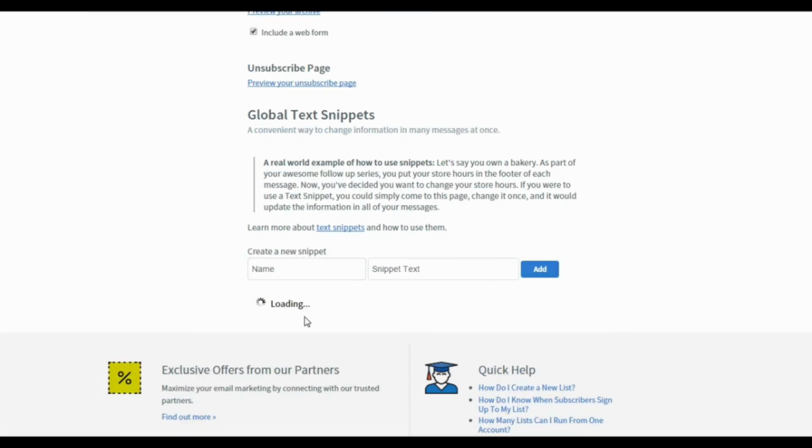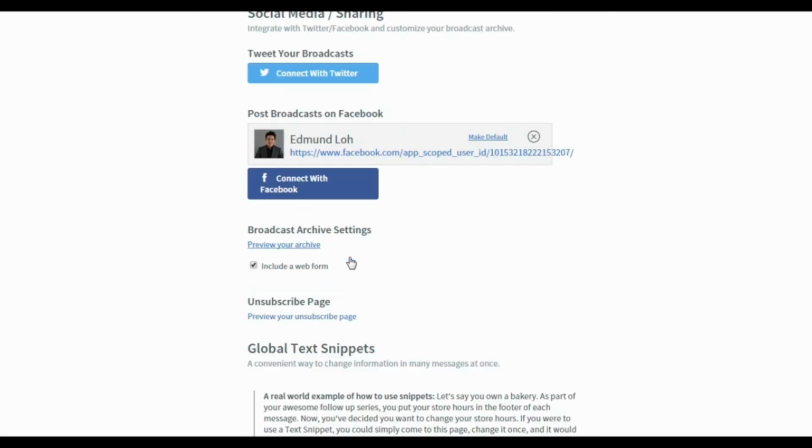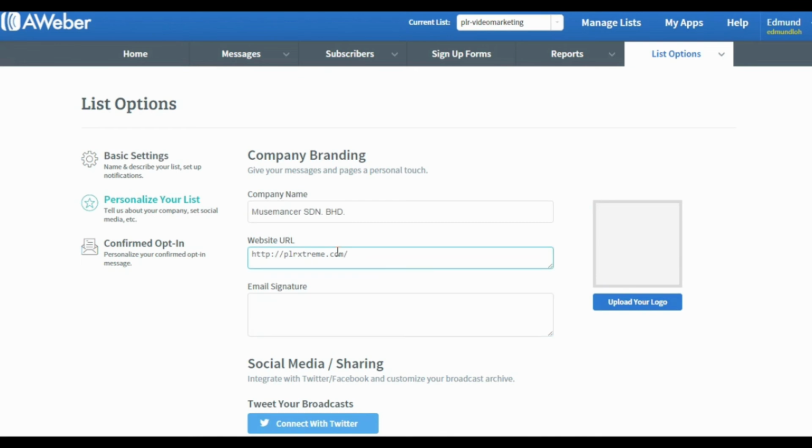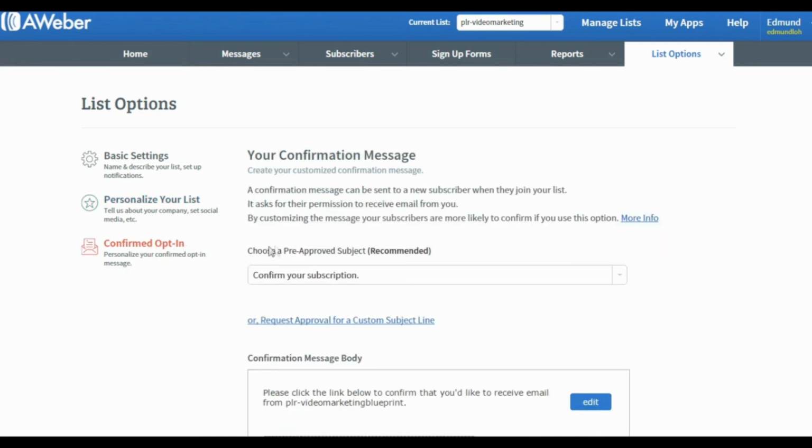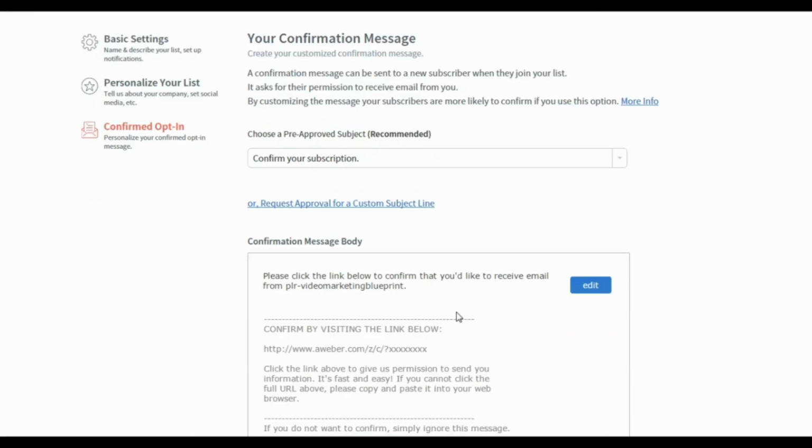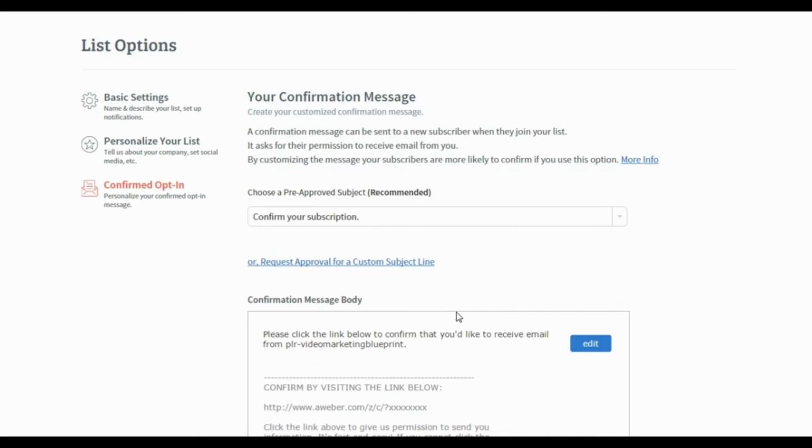Here we come to the last part of the configuration. Click on the Confirmed Opt-in and wait for it to load. In this page, you can edit your confirmation message. I usually will turn off the Confirm Opt-in option. You can find this option when you scroll down to Require Opt-in Session. You can leave it on or turn it off.